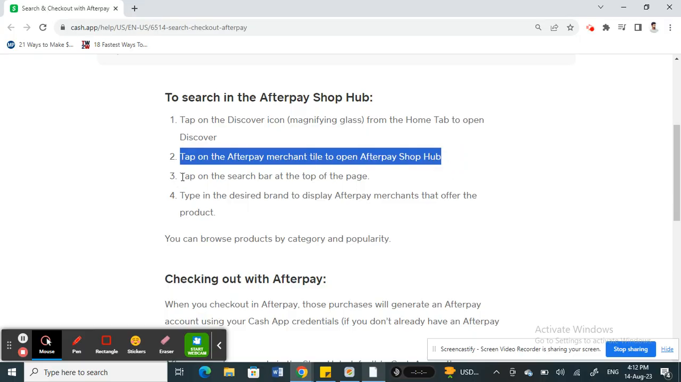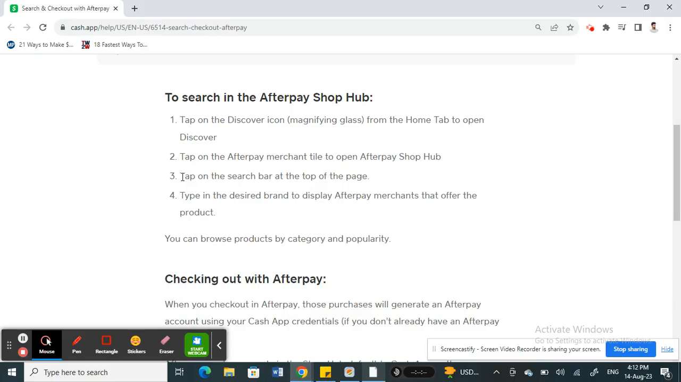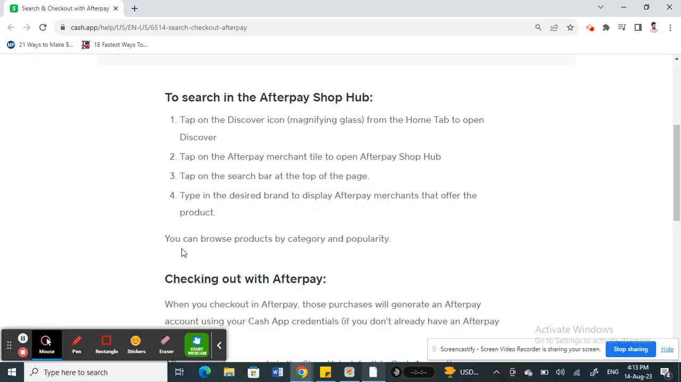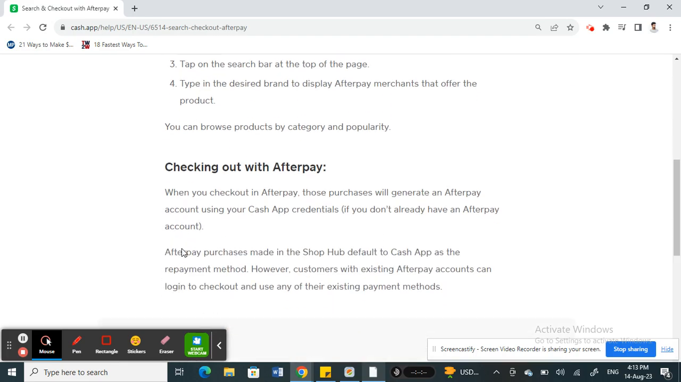So now that you're on the Afterpay shop hub, all you have to do is simply search for the thing that you wish to purchase. So just tap on the search bar on the top of the page, and then you can type in the merchant or the item that you wish to purchase. Then all you have to do is just browse it and then add it to your cart and then proceed with the checkout.